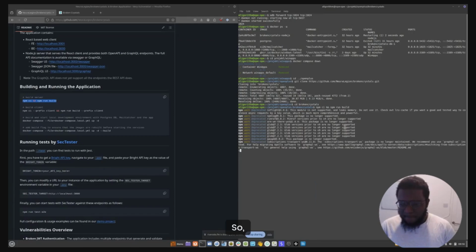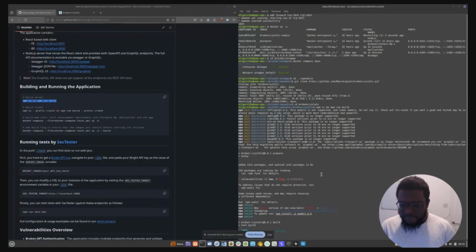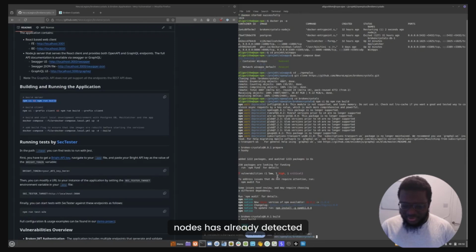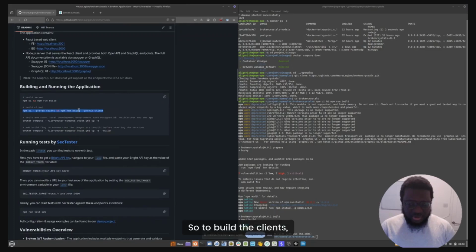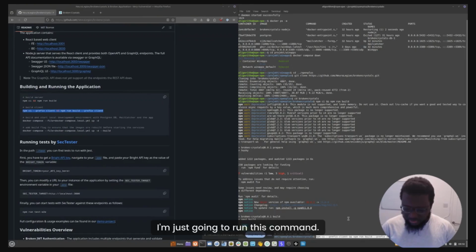So, it's already detected. Node has already detected some vulnerabilities in some of the packages, but we know it's a vulnerable application. It's meant to be vulnerable, so I'm just going to ignore that. So to build the client, I'm just going to run this command.